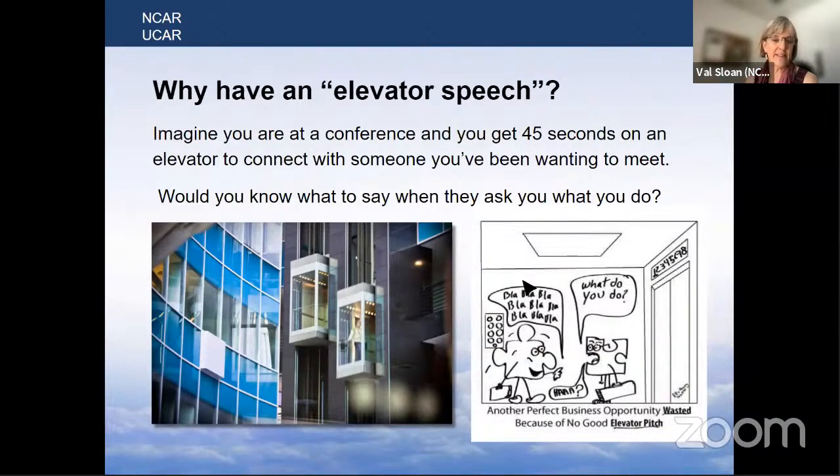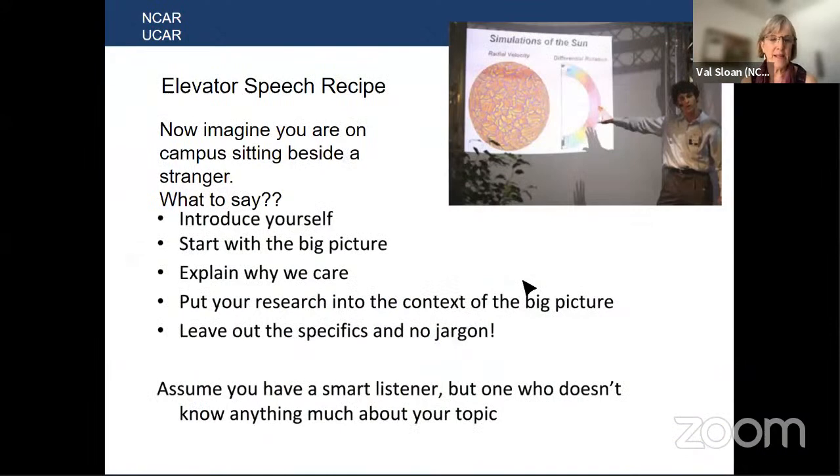So next slide, please. There's kind of a recipe. Just now imagine you're on campus sitting beside a stranger and they ask you, so what do you work on, or what do you say? So if you're just meeting, you introduce yourself, you start with the big picture, explain why it could matter to that person. Why would they care that you're working on this? And then put your research into the context.